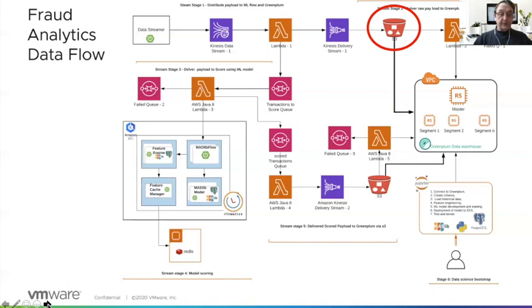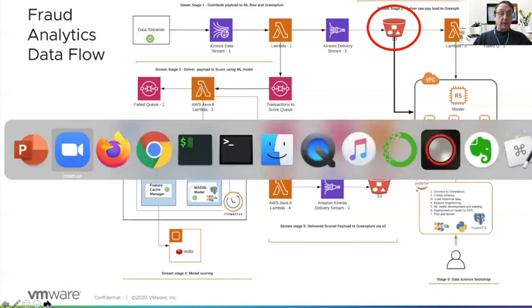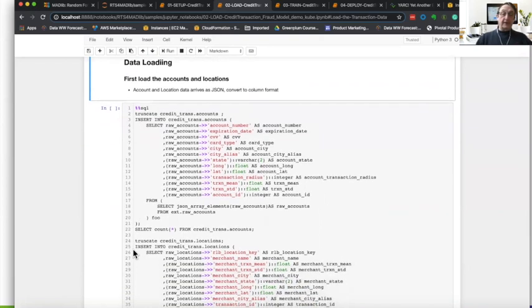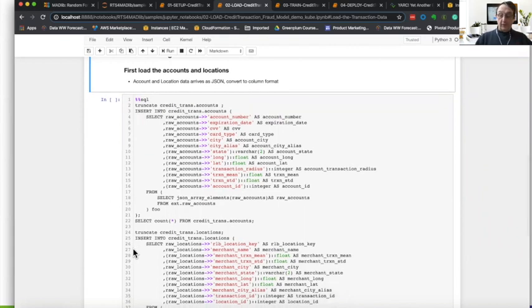With that, let's transition over to a Jupyter Notebook so that we can see how this is done. So Greenplum's a relational database based on Postgres. I've already connected and set some parameters for the notebook and loaded some libraries. Let's talk about actually loading data into the data warehouse.